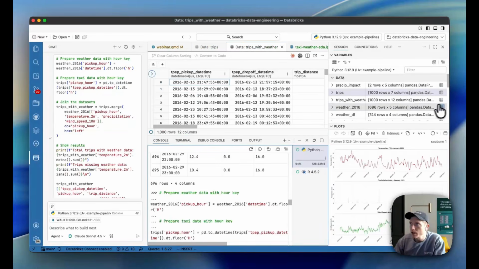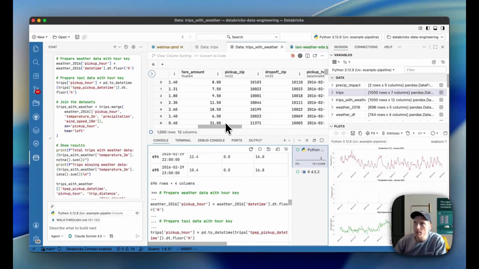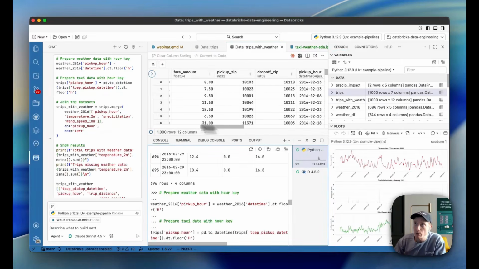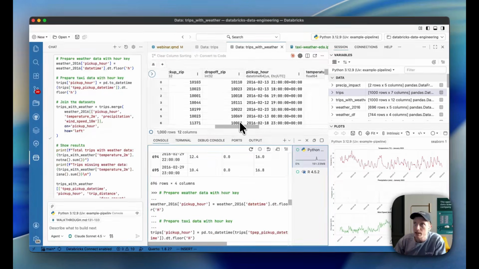trips with weather data here. So we'll pop this open. This shows, just like we saw in the taxi data, the pickup date time, the drop-off date time, trip distance, fare amount, pickup zip code, drop-off zip, pickup hours. Now we've created this, we've taken the pickup time and rounded that to the nearest hour because our weather data was only hourly.